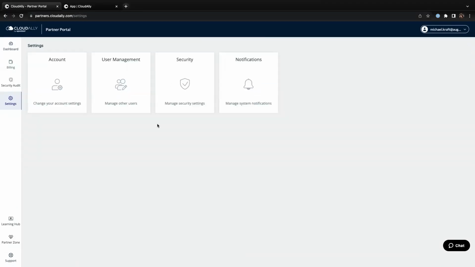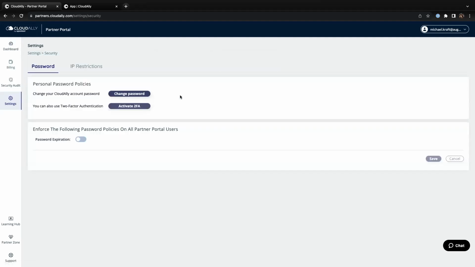Back under Settings, under Security, here we can change my own personal password, enable two-factor authentication, and we can also enforce two-factor authentication across all Partner Portal users and enforce a password expiration period.